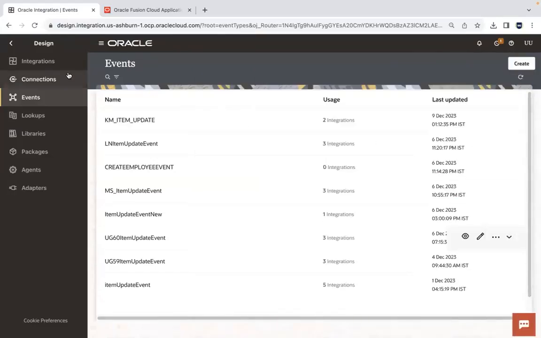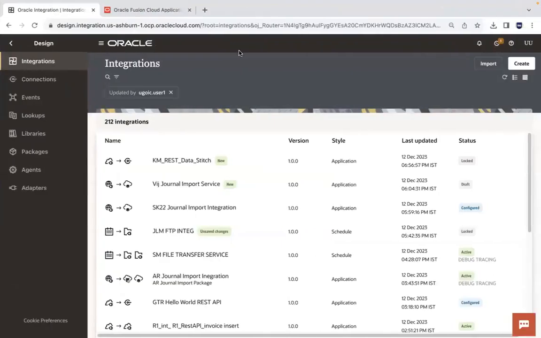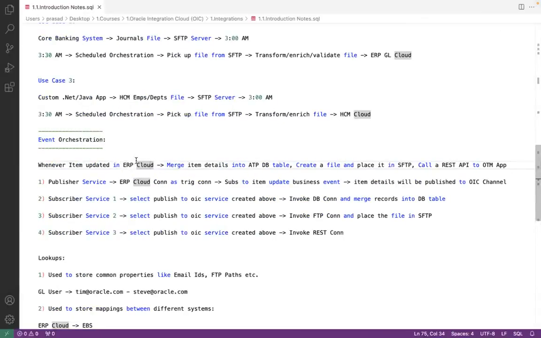And the way it usually works is, let me explain it with a scenario so that you understand it well. So let's say the scenario is this. Client says, Prasad, whenever an item is updated in ERP Cloud, whenever somebody logs into Fusion Cloud application and updates an item. Updating an item is just an example that I'm taking. It can be invoice creation. It can be journal posting as well. It can be any use case. If you're not comfortable with SCM or financials, when I explain them, think of your own use cases.